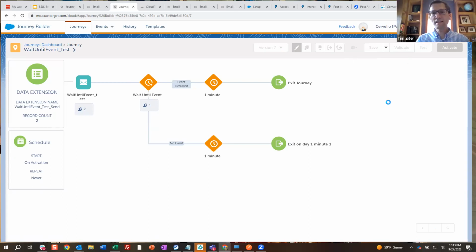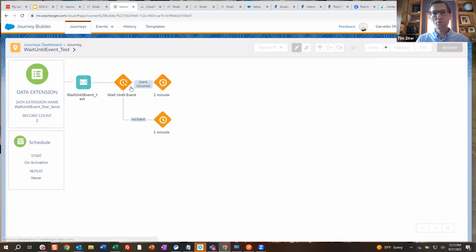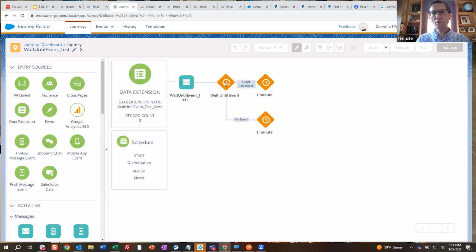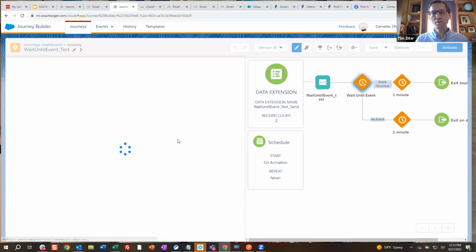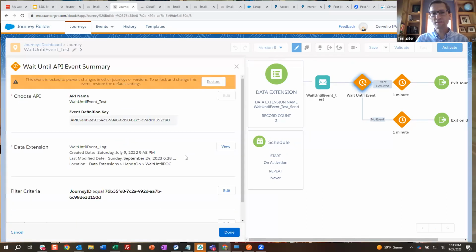And we've got this set up. Let me just quickly show you the configuration for this wait until event, because these are some of the data points we're going to need to provide in order to enable this via the SSJS coding. The most important part is this API event. Whenever you create a wait until event, you either create a new API entry event within Journey Builder, or you can leverage an existing one.